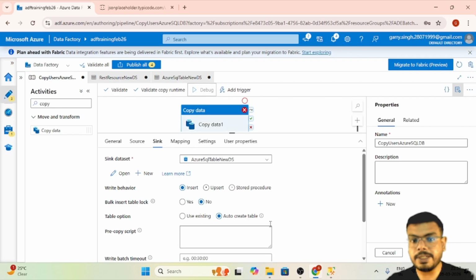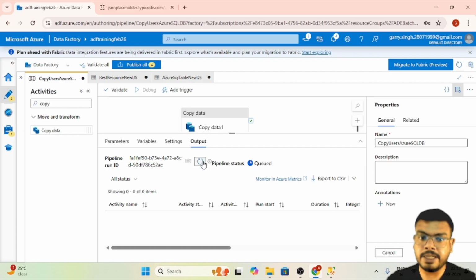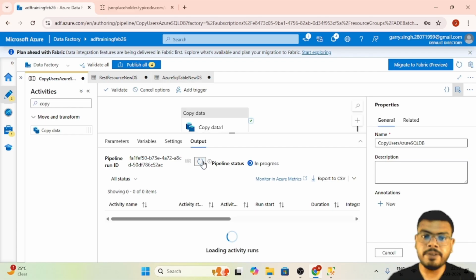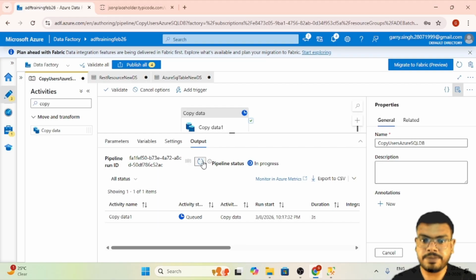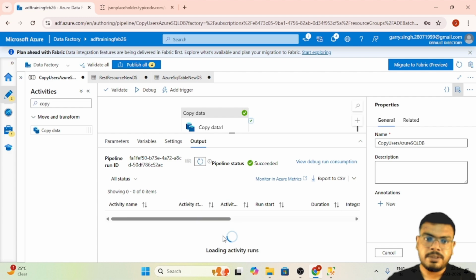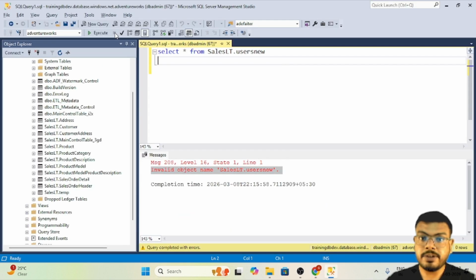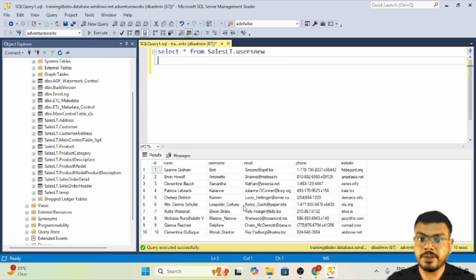We did not give ADF the permission to create a new table, and that's why it gave us an error. Now it will work correctly. If you see quickly, it's in progress, so let's wait. All right, it succeeded. And if I run this query, you can see the data.